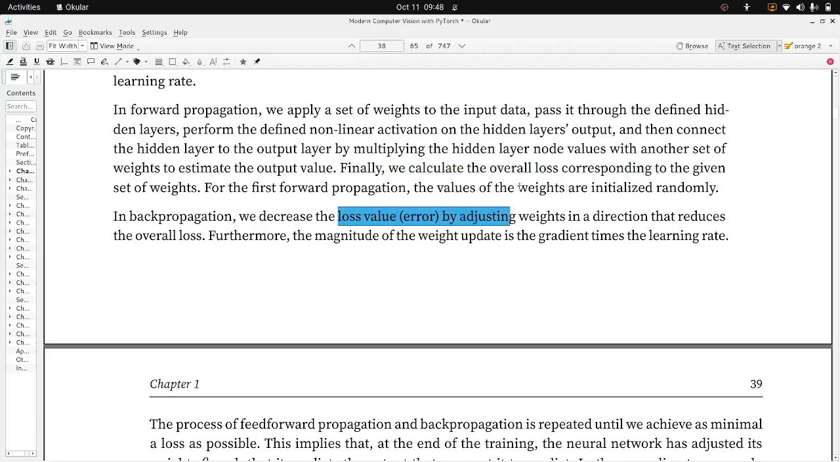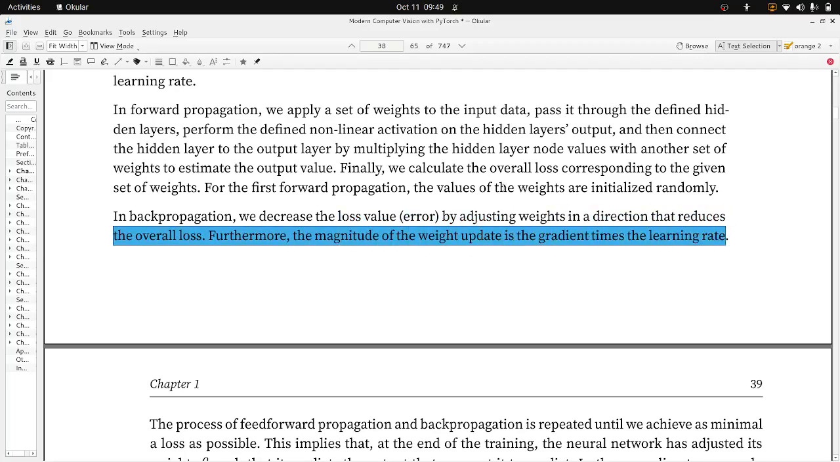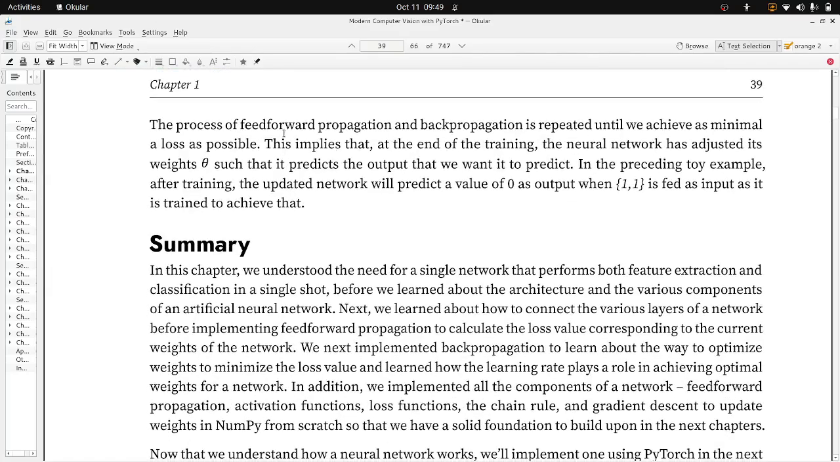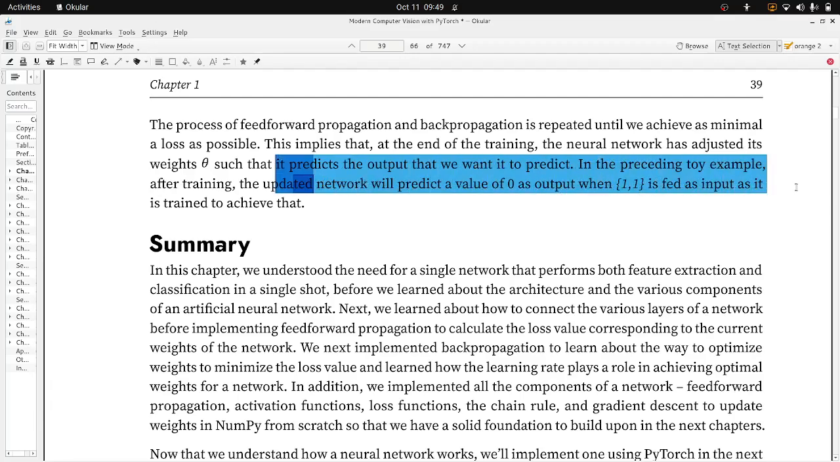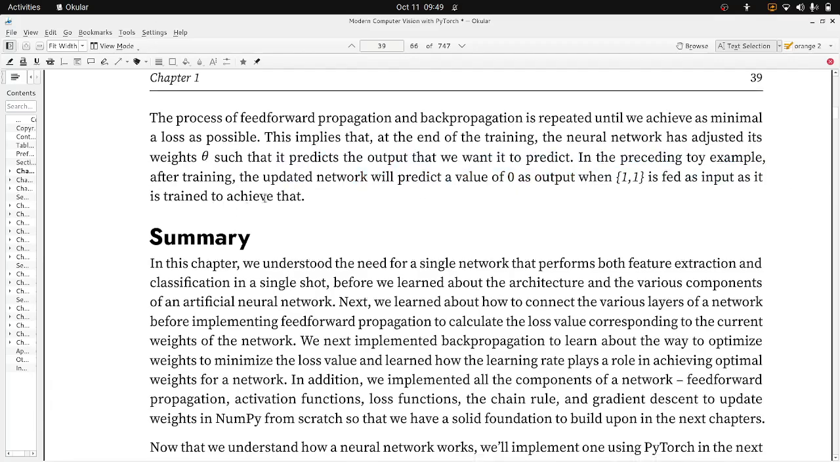In backpropagation, we decrease the loss value by adjusting weights in an action that reduces the overall loss. Furthermore, the magnitude of weight update is gradient times the learning rate. The process of feed forward propagation and back propagation is repeated until we achieve as minimal a loss as possible. This implies that at the end of training, the neural network has adjusted its weights so that it produces the output that we wanted to predict. In the preceding toy example, after training, the updated network will predict a value of 0 as output when 1, 1 is fed.